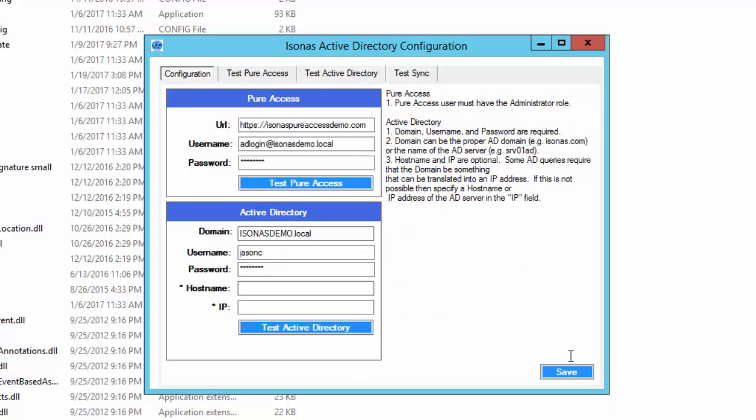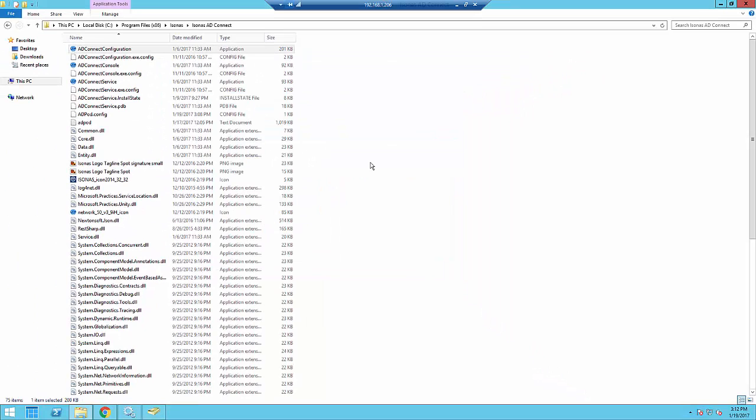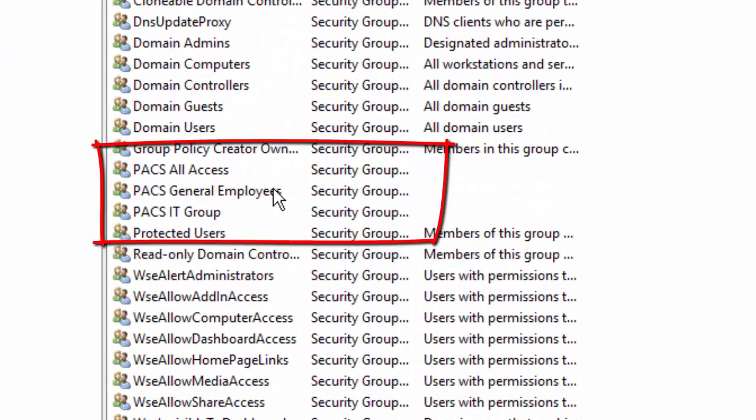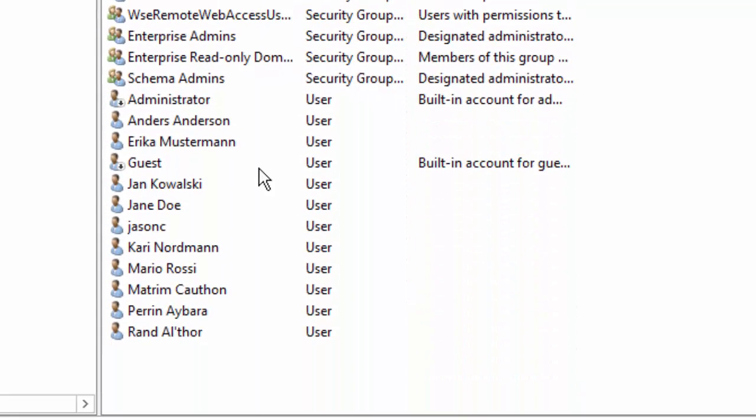Once you have your configuration set, go ahead and click Save. I'm just going to close out because it's already saved and we're all set up. Now let's take a look at our Active Directory structure. We see all of our default groups that are already populated when we made this a domain controller. I've created some physical access control security groups. I prefix them with PACS just to differentiate them from everything else in the system. Down here, we can see that I've added some users in already.